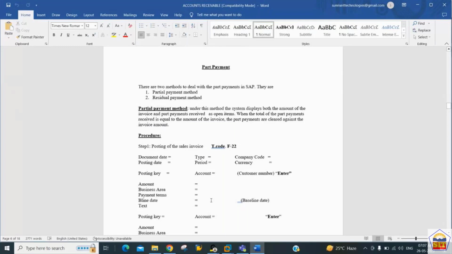Partial payment method means, for example, you have a sales invoice of 20,000. Against that sales invoice of 20,000, we have received 11,000. So what is our remaining amount? The remaining amount is 9,000. Okay. So along with your sales invoice line item of 20,000, the system is going to add a new line item of 11,000. But nothing will be cleared by the system.